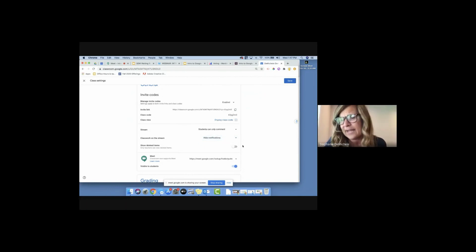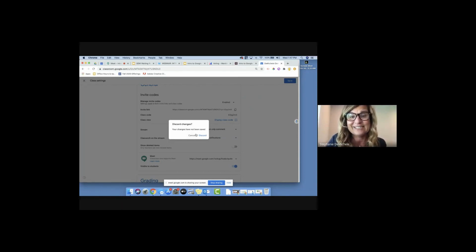And I don't know why I always toggle this off. I don't know why you would want to show deleted items, but I keep that toggled off. Okay, so that is the information you want to know about the stream and communicating with students in the stream. Any questions about that?